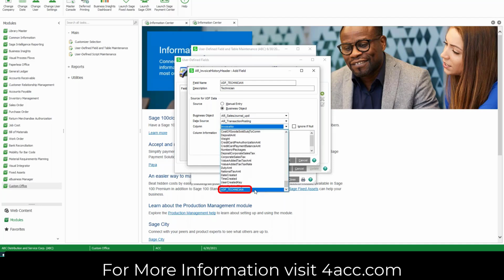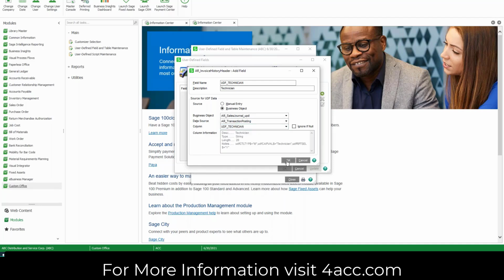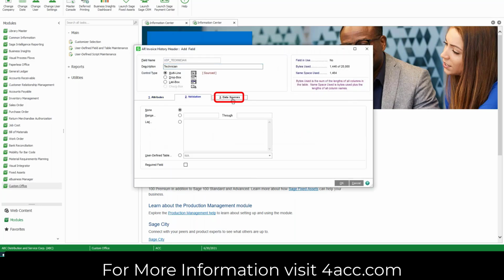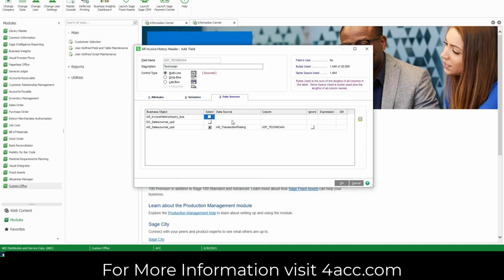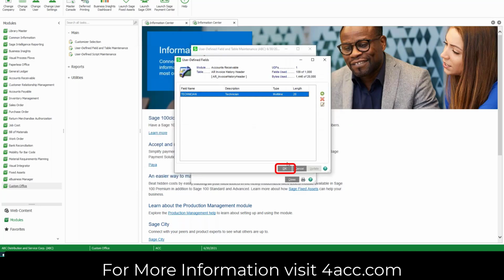Scroll down my list till I see my UDF, click OK. Again, I can come in and add additional data sources if needed, but in this case, I'm just going to click OK.